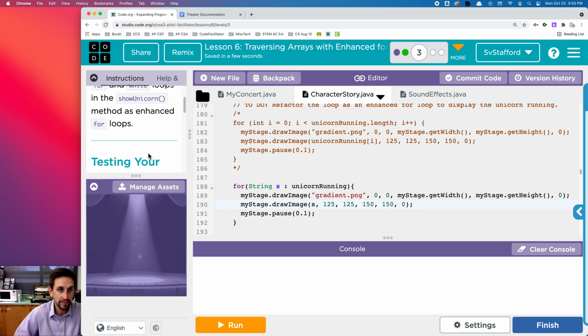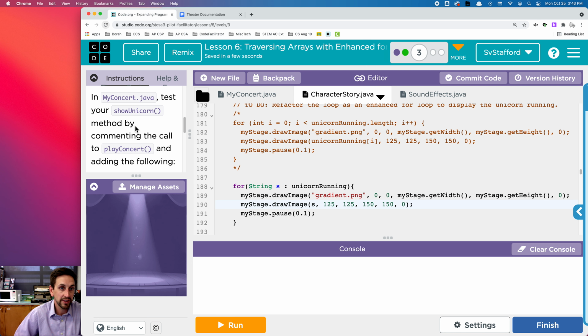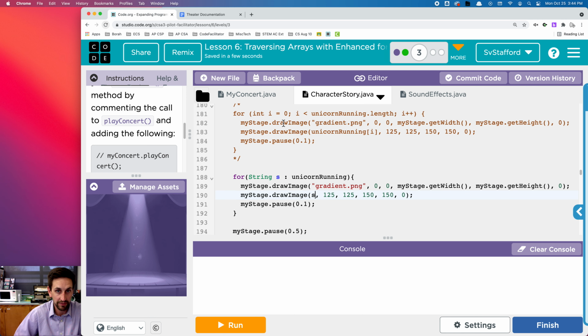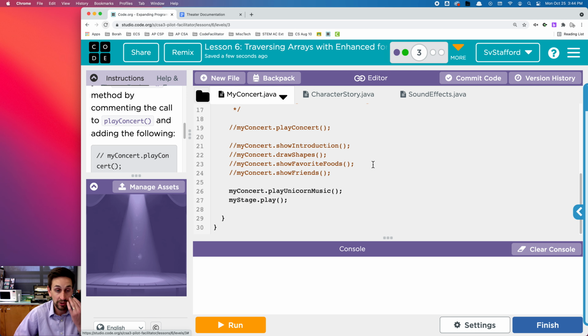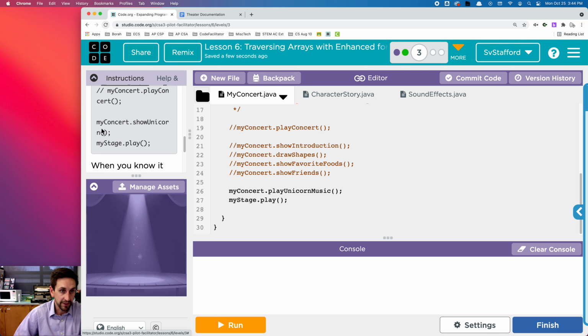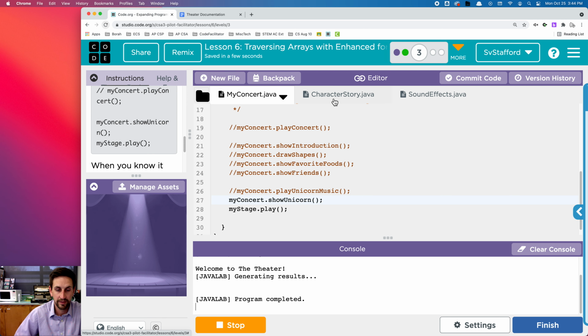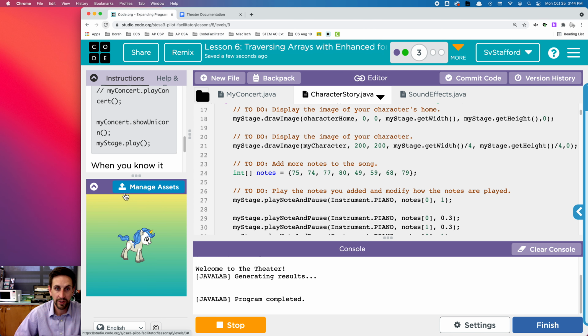Okay, and so then it says testing your concert, test your show unicorn method by commenting it in the call. Now I know I'm not done with all of this yet, but I want to test it just to make sure that I did the first one correct. So I'm going to copy the show unicorn and paste the show unicorn. Run it, make sure that everything is okay. And my unicorn is running.